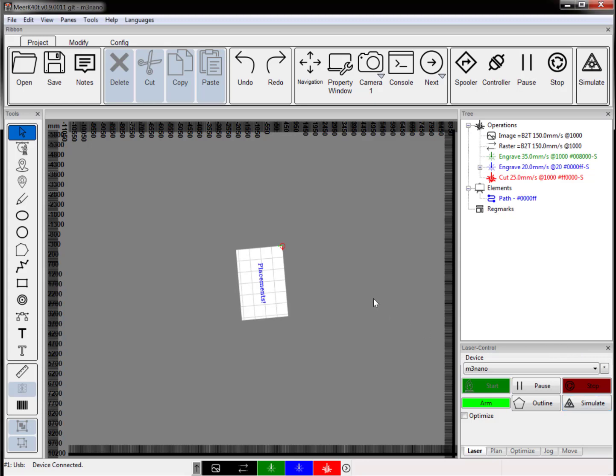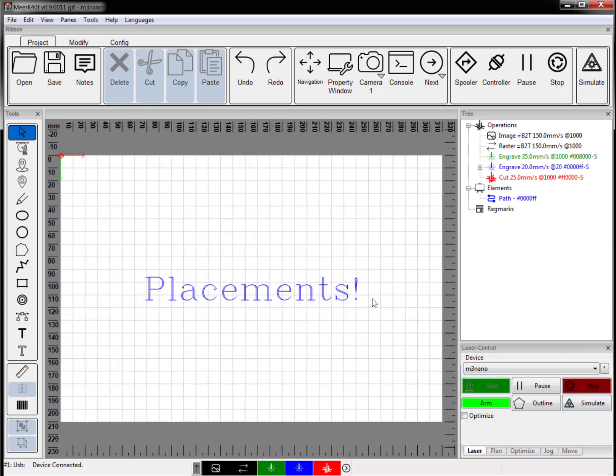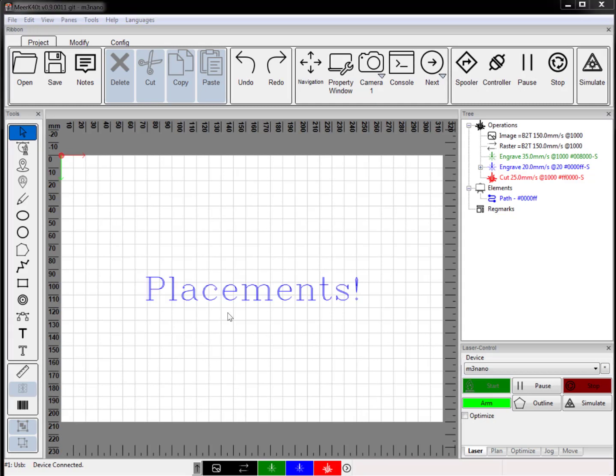Alright, today we will be going over placements. Placements in Meerkat allow us to override the default coordinate system of Meerkat, which is absolute positioning. In absolute positioning, what you see is what you get.